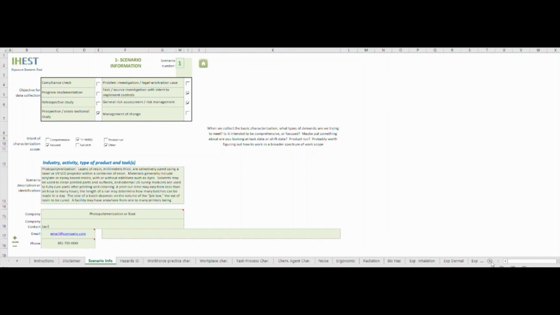Describing the industry, activity, type of product, and task performed, as indicated on the right side of this slide, are key components of an exposure scenario and are essential elements in the basic characterization step of the exposure assessment process, regardless of the objectives. Potential routes of exposure are often identified from this information as they are related to the intersection between work tasks, products, and the worker. Providing the company and contact details of the person inputting the information for this scenario is helpful for follow-up questions.